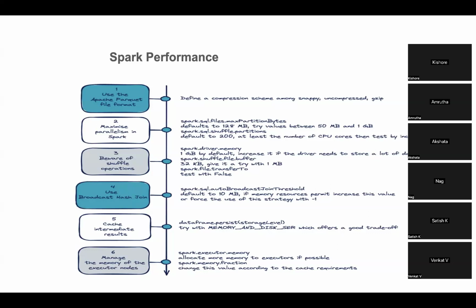Beware of shuffle operations. That's what I told you about. Whenever you do a group by or joins, a shuffle operation happens. Memory is 1 GB. If the driver needs a lot, because it has to get all the data to one place, then split it again and move it to other partitions and nodes, you can give the driver more memory for that. But you should avoid shuffle operations as much as possible. Then number 4 will come to it.